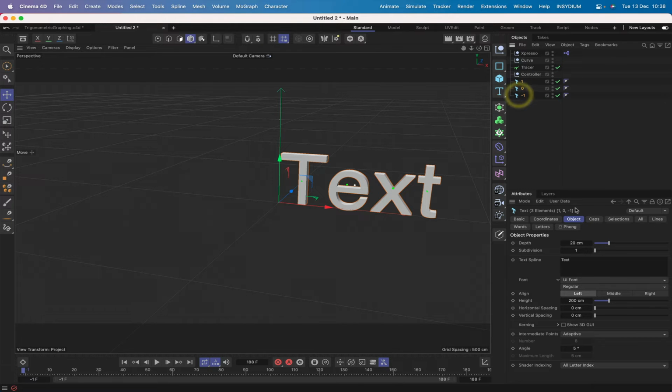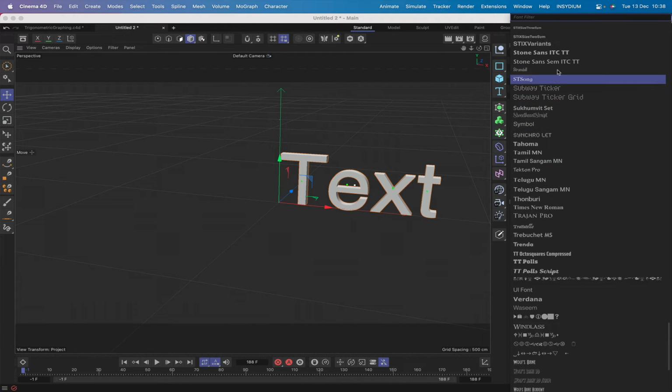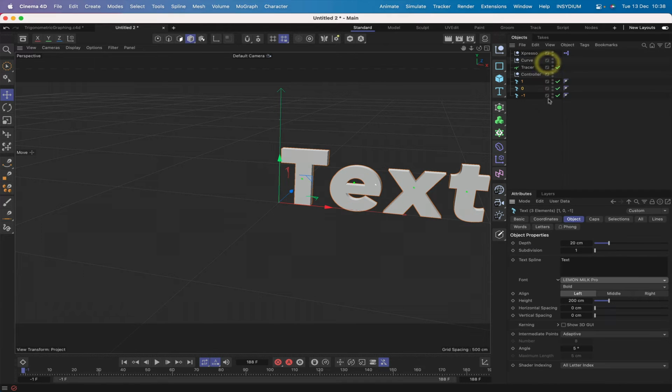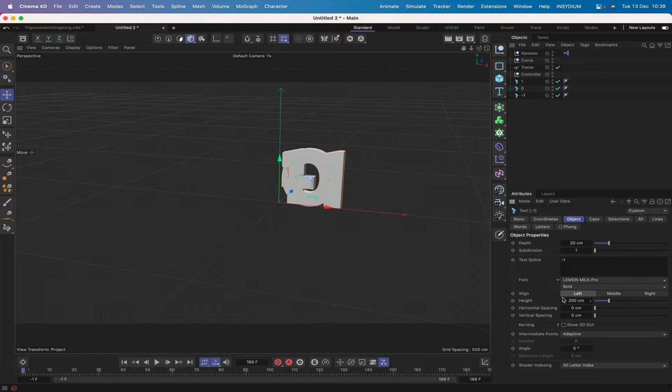So I'm going to change the font. I'm going to use Lemon Milk Pro because I like it. If you haven't got Lemon Milk Pro or you want to use something else, that's absolutely fine. Let's just change the text in here to a 1, in here to a 0, and finally -1 in here. That's the text actually set up.